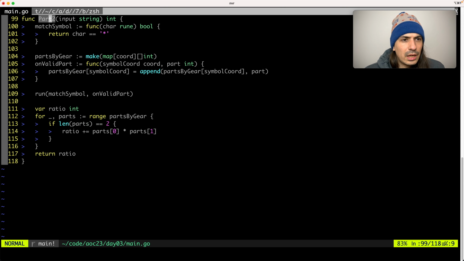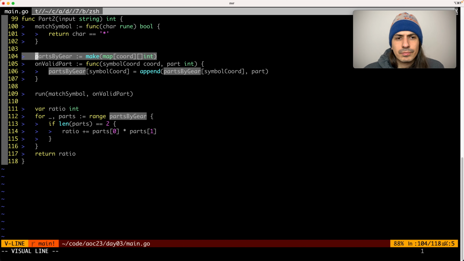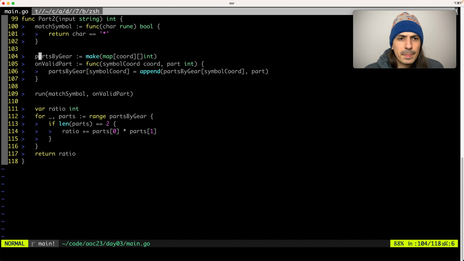Okay, so how does it work? We this time define a match symbol function that just finds stars. And then we have a map where the key is a coordinate and the value is a slice of integers, where the coordinate is a star symbol, and the slice is all of the numbers that are adjacent to the star that is present at those coordinates.